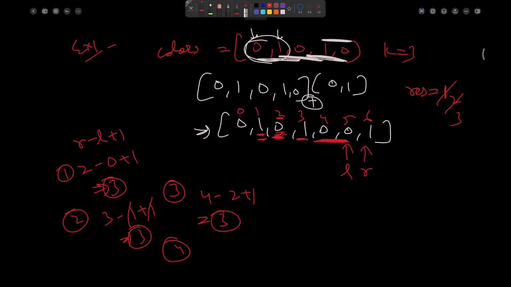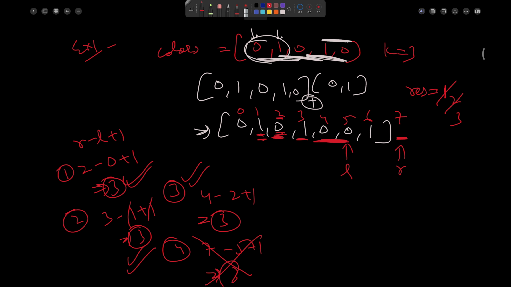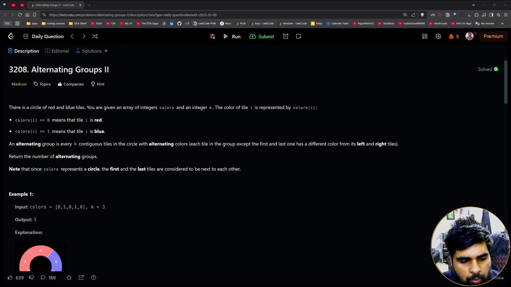So now again we check 0 and 1 are alternating. So we move our r to here, but here we don't have any index. We can't take this window as well. But for example, like this, 7 minus 5 plus 1. So this will be 3, but this is not possible. So what do we get? We get 3 windows here. So we will output 3 here.